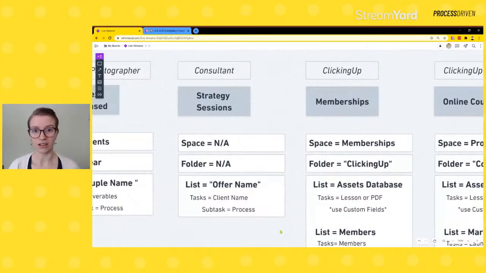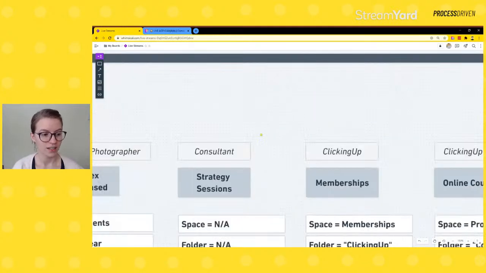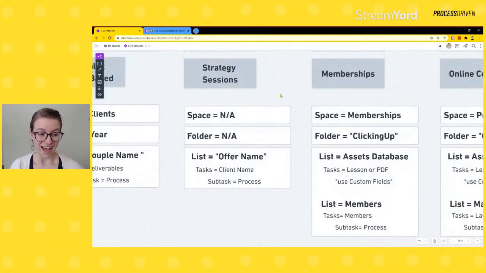And I know many of you here are consultants or are knowledge workers of some kind, and you do one-off sessions, whether it's an inspection, whether it's an audit, whether it's a wellness session or a therapy session. If you have that kind of model, I would recommend going with a list equals offer name, a task equals client. There you go. And your process would be subtasks. So process, by the way, when I'm talking about this, is often going to be something like your onboarding process, your fulfillment process, your whatever process.